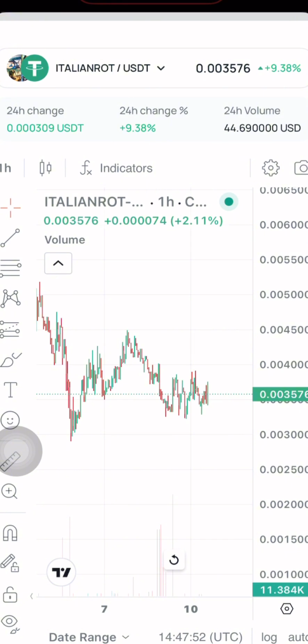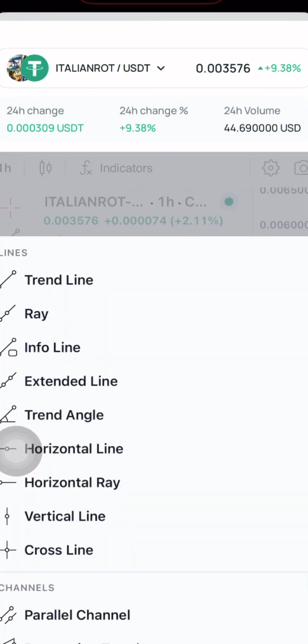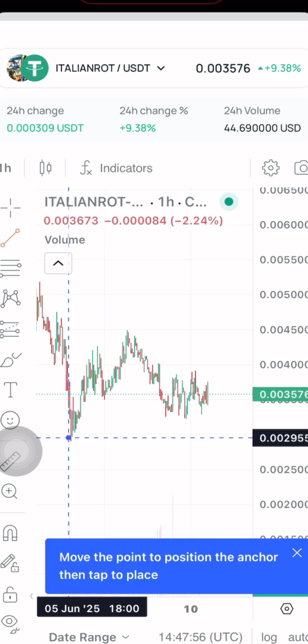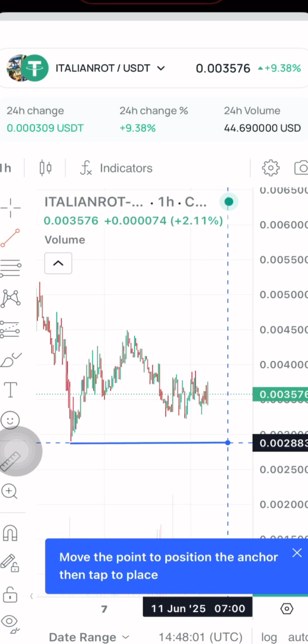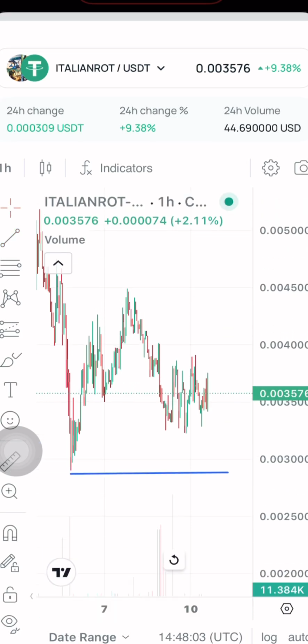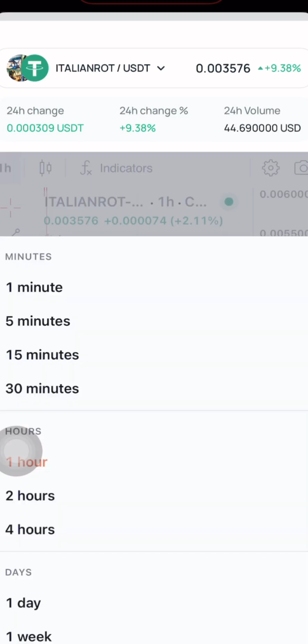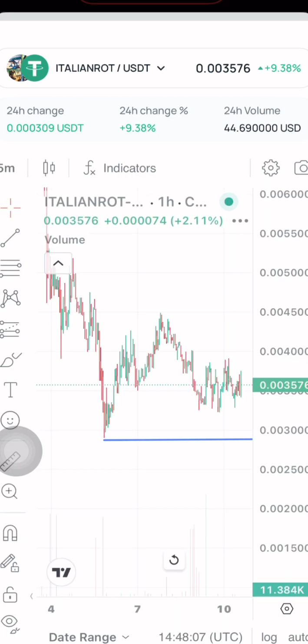All right, so this is a spot where you can basically use some simple tools on this particular CX.io app right here, and you can use that to navigate your way to easily trade with your own account. All right, so this is currently on the 1 hour time frame.